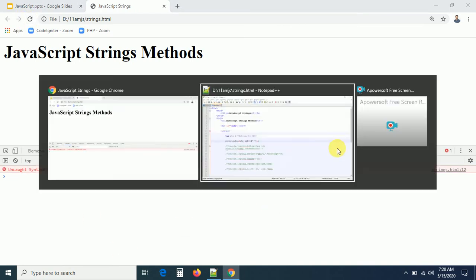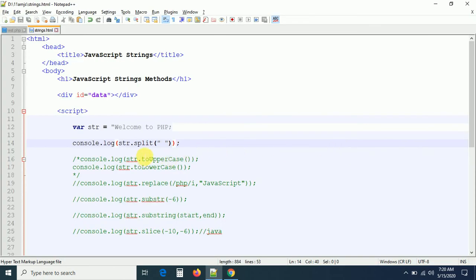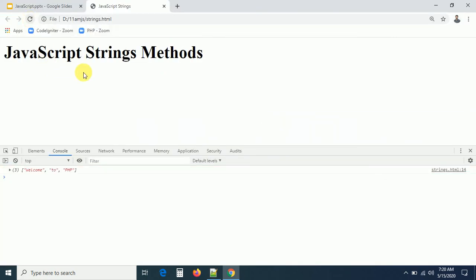Syntax error, invalid unexpected token. What is wrong here? Yeah, a quote is missed, guys. The string should end with a double quote, right? Yes. Let us refresh and check the output here. Can you see, this created an array? This is what an array is, here we have an array.